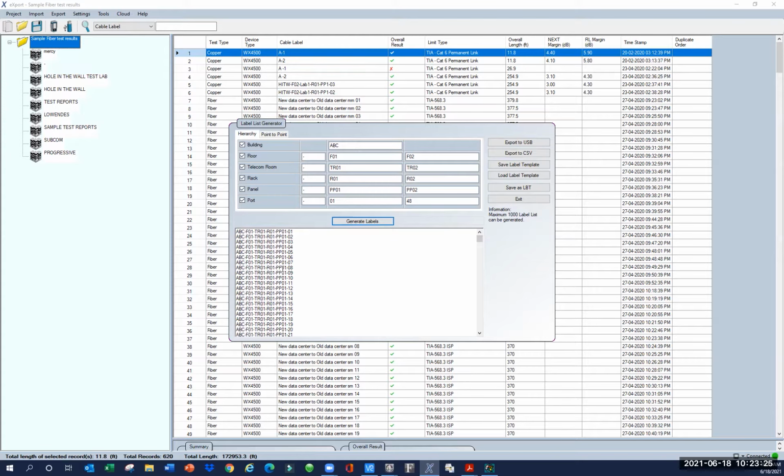A lot of my contractors use this to make all their labels, because this might be a wraparound label, which is different than a faceplate label, which is different than, say, a patch panel label. They use it to make all their labels.